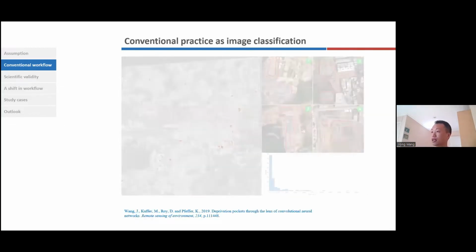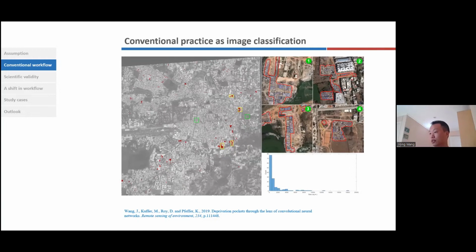So I can of course show you some examples where we tried to apply this kind of practice in our study case. This is an example we did nearly 3 years ago, where we tried to detect the very small poor neighborhoods by using training samples in these yellow boundaries. If you zoom in on this yellow boundary, you can see that these are actually the labeled poor neighborhoods, showing quite a contrasting spatial configuration in terms of the building arrangement.